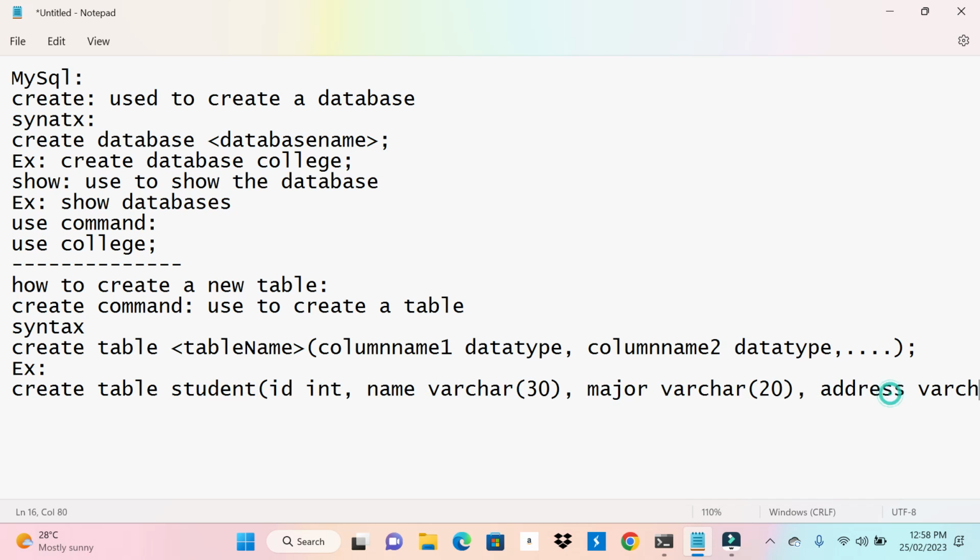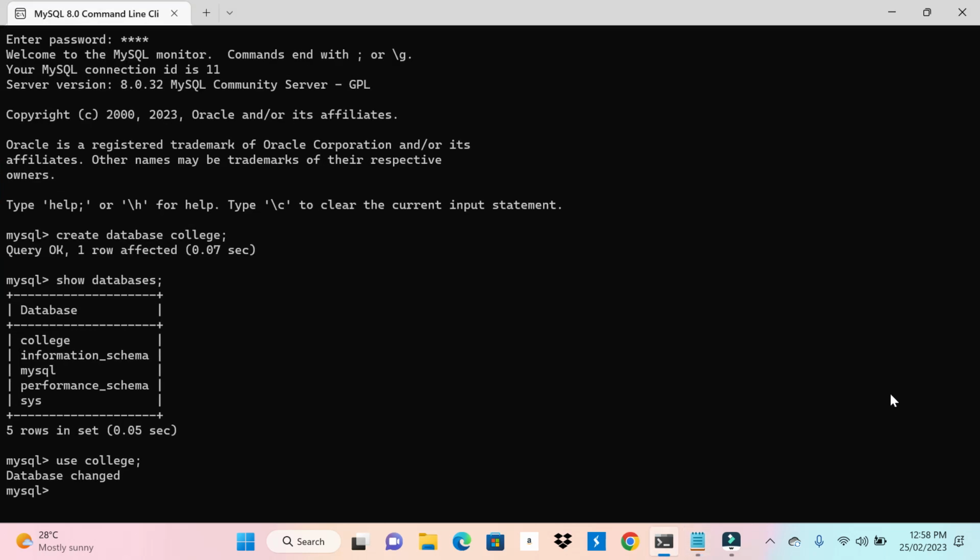This is address, varchar, that is 30, and that's it. And last we need to close. This is the example. Okay, so now I'm going to create a table in my database. And if you remember, if you make any spelling mistake, you will get an error. So please check it carefully, then you can do it.